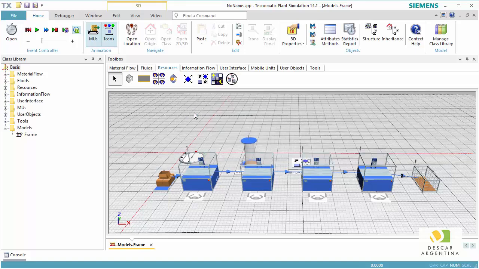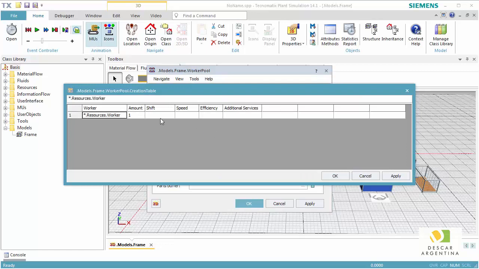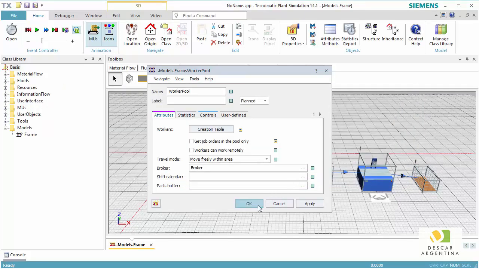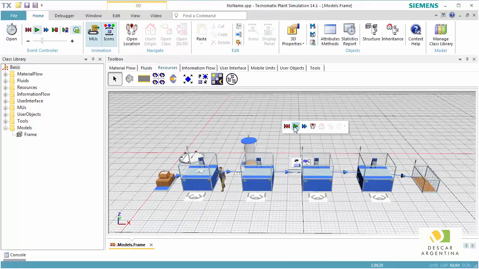Double-click the worker pool to open its dialog. On the tab Attributes, switch off inheritance of the creation table by clicking the green button next to the button Creation Table. Now click the button Creation Table to open the worker creation table. Enter 2 into the column Amount to create 2 workers. Click OK to close the window of the table, and click OK to close the dialog of the worker pool.